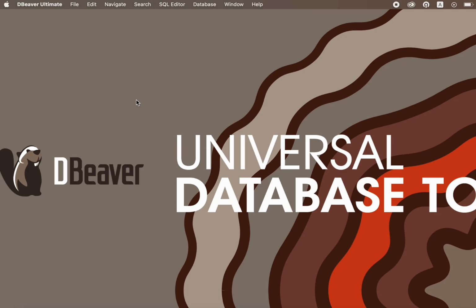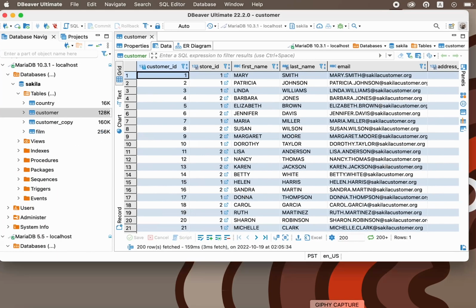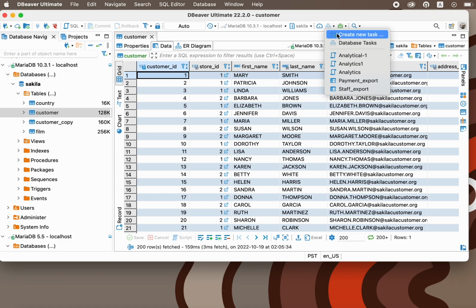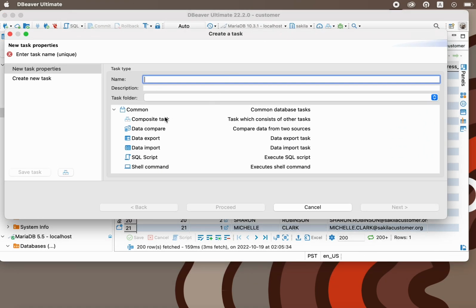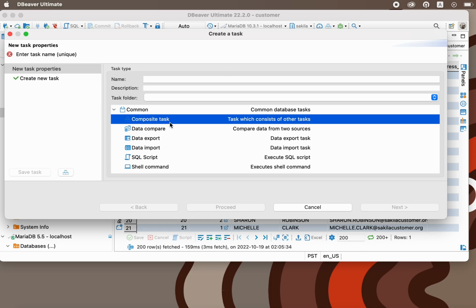We continue our series of videos on tasks in our app, and today we will talk about another interesting feature. In many cases, routine processes that are repeated at regular intervals do not consist of a single task. Instead, they consist of a sequence of tasks. In this case, we suggest using composite tasks in DBeaver.